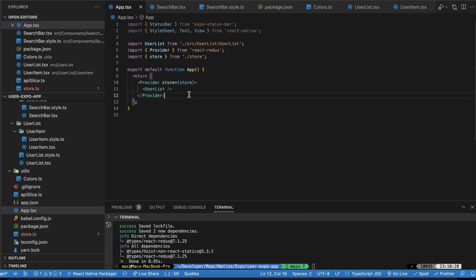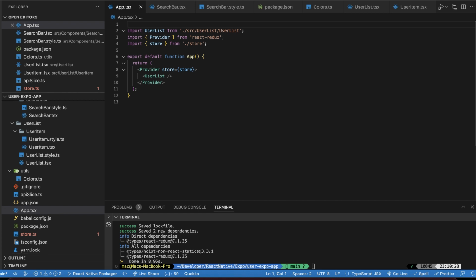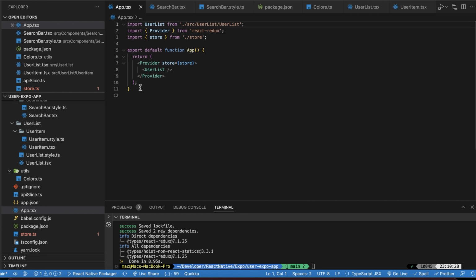Okay. Now, after we define all this stuff, we can actually get rid of this import. No need for it. After we do all this, now we can go on to modeling and create a user slice, to see how exactly to consume RTK to fetch the data from the endpoint.